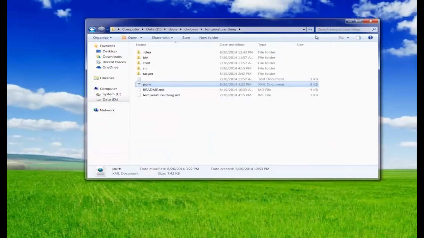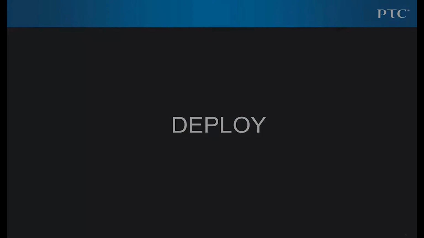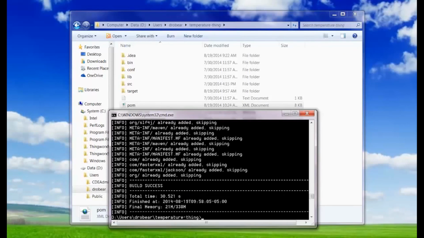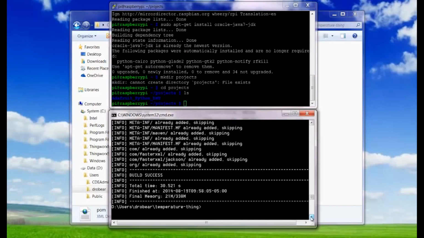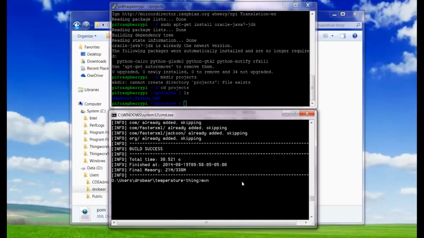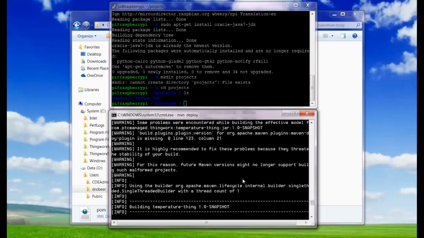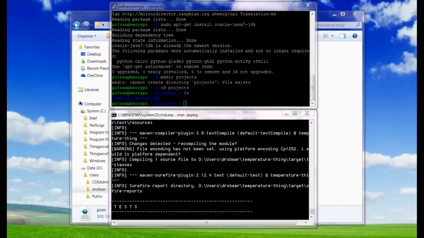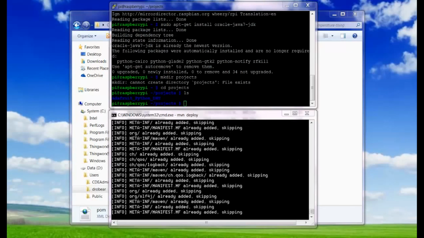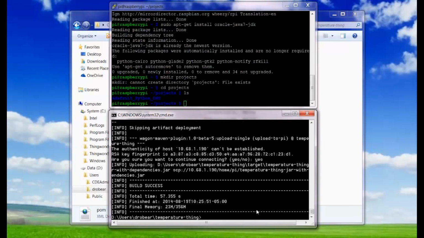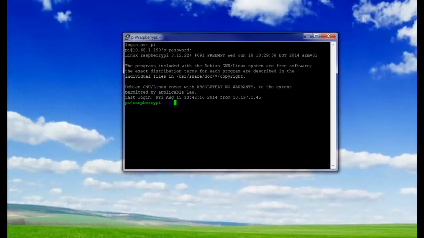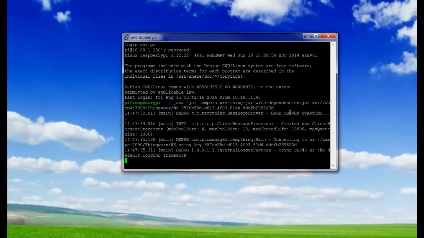Finally, we can perform the deployment step and run the command for pushing data from your Raspberry Pi. To deploy the code onto your Pi, go to your computer's command line and type mvn deploy. Make sure to type yes when it asks if you want to continue connecting. When this has completed with build success, you can use the command shown in the PDF document to run your example. A successful run will look like this.